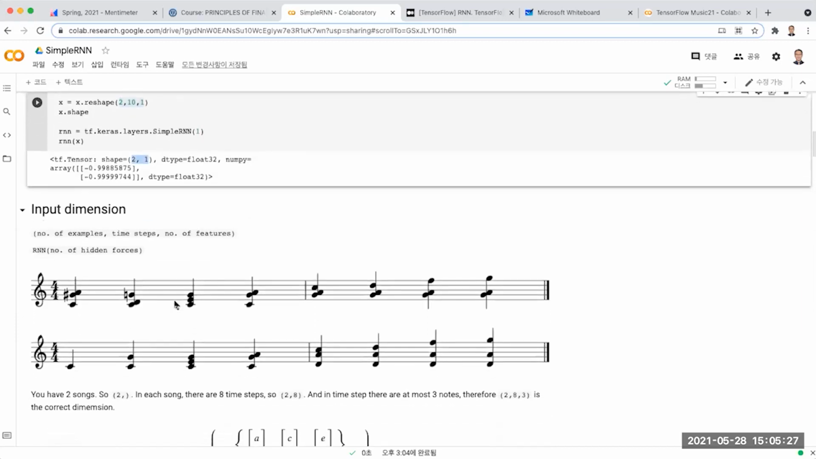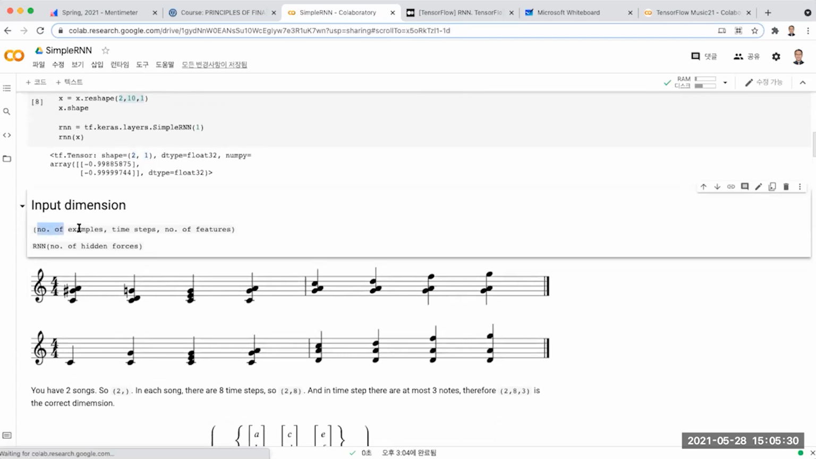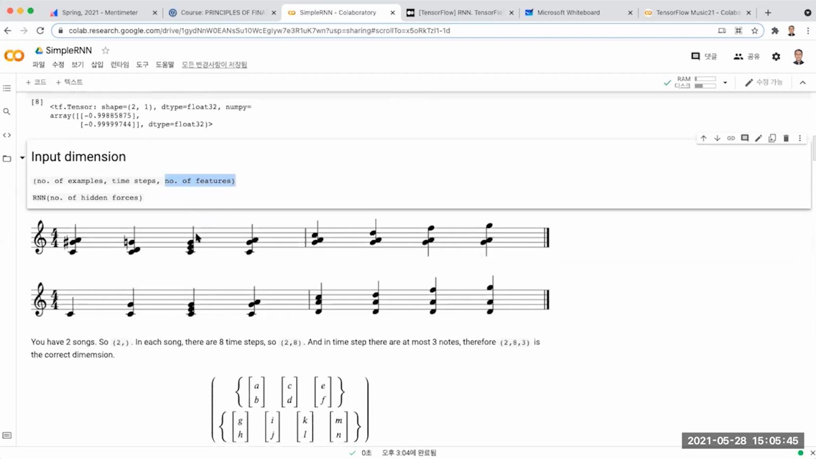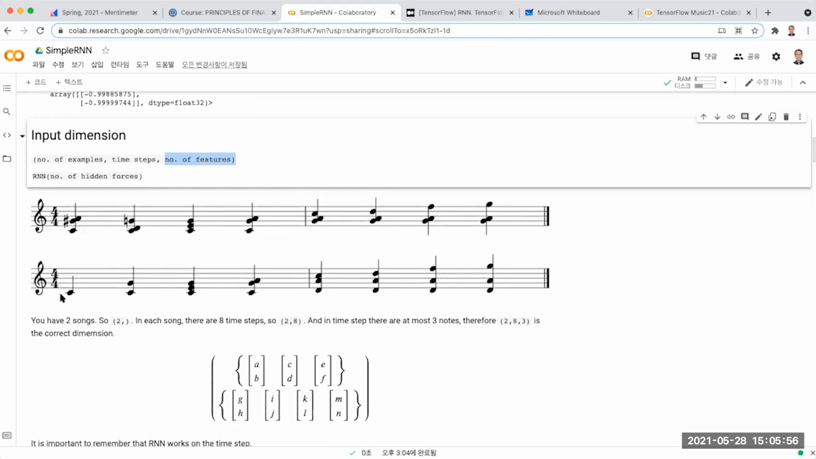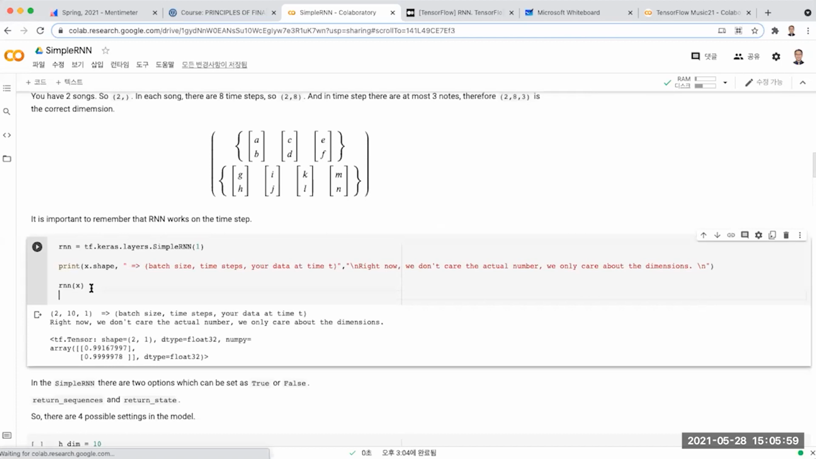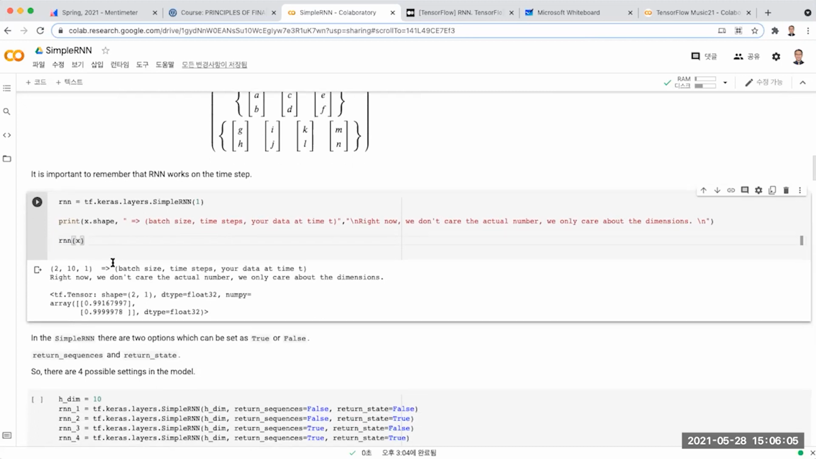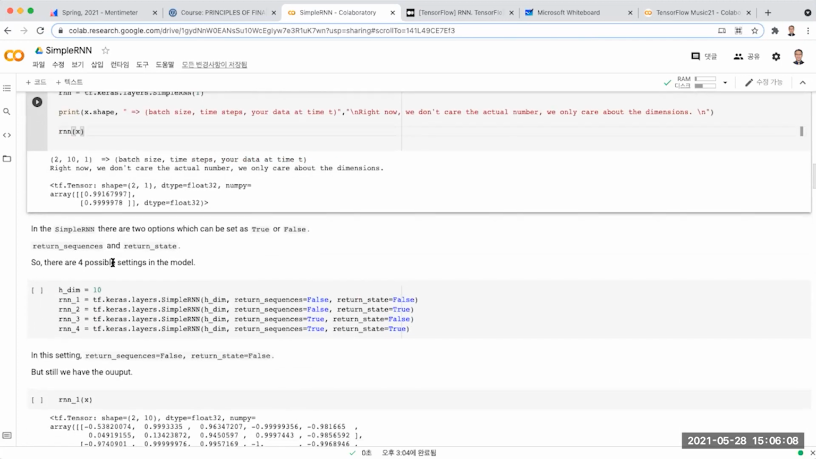Let's keep going. The input dimension: the first one is the number of examples, meaning the number of songs or pieces of music. The second number is the time steps, and the third number is the number of features. If you think about this as music, then there are 3 notes at one time, and another 3 notes at the other time, and so on. So we can run this one. Okay, now we know the shape.